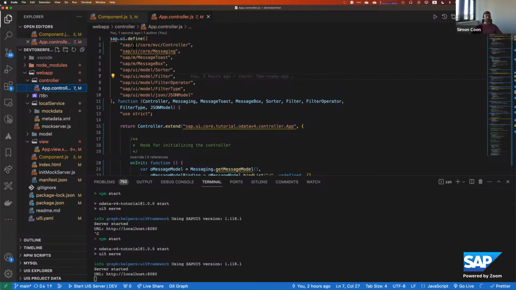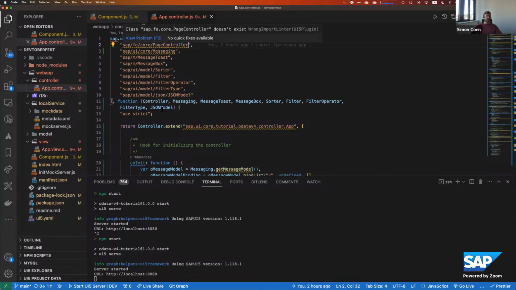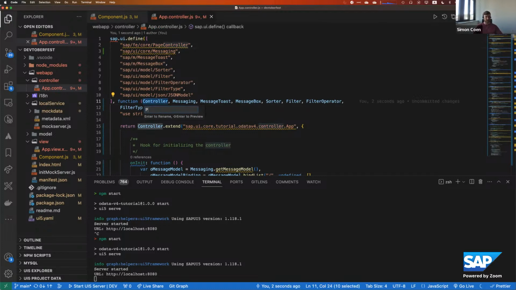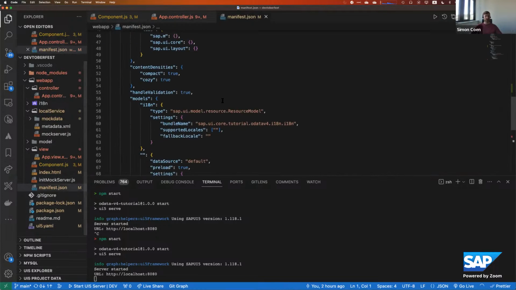And the second thing we have to extend a little bit differently now is our controller. We not anymore have to extend it from the MVC controller, but actually also from the Fiori Elements core, from the SAPUI5 core page controller. And let's also, for clarity, rename this here as well and save it. Okay, first thing's done. Now let's jump to the manifest JSON.